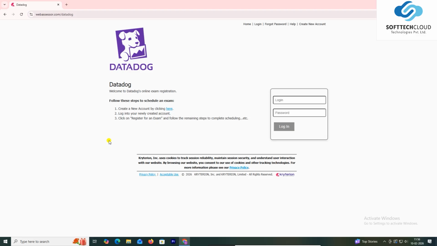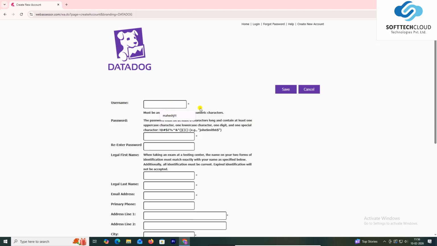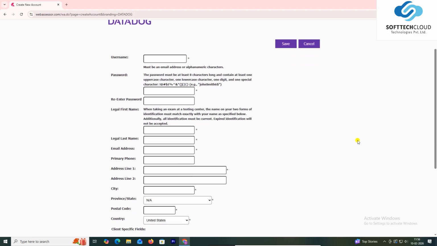Create on this website. If you already have a login, you can directly log in from here. Insert your username and password. We are creating a new account, so create account. After that you need to fill some details.